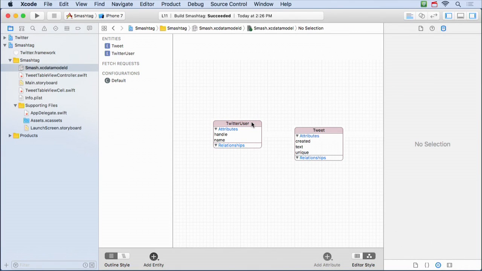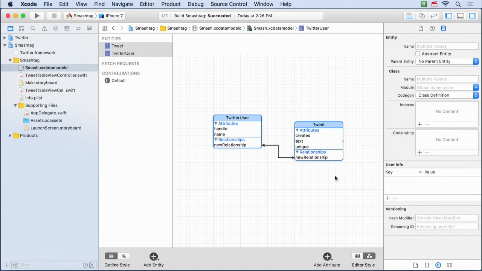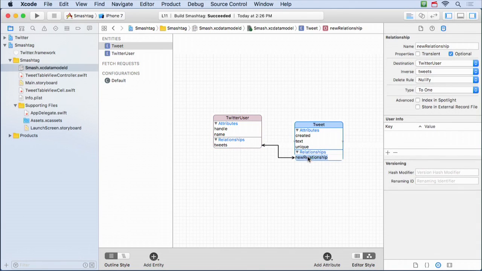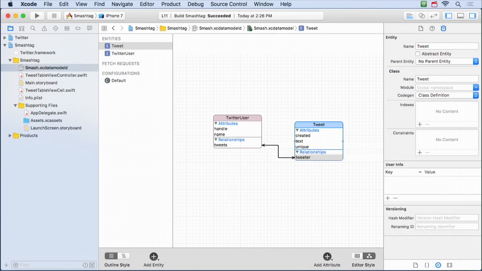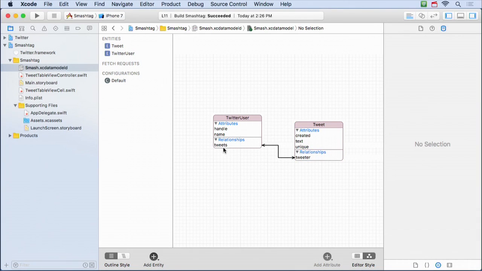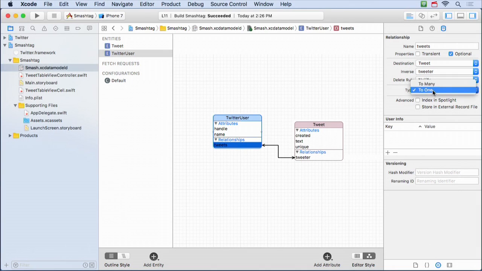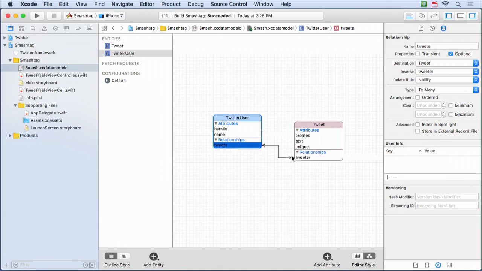And the only thing we have left to do is the relationship between these two. I'm going to hold down Control and drag between the two right here. And you see it creates that relationship, calls it new relationship on both sides. But we don't want that. The Twitter user here, this relationship is the tweets that this Twitter user has tweeted. And for the tweet, this relationship is the tweeter, the person who tweeted it. This tweets relationship right here we know is a to-many relationship because a Twitter user can have multiple tweets, right? So that's why we get the little double arrow there. All right, that's our entire data model that we need now.